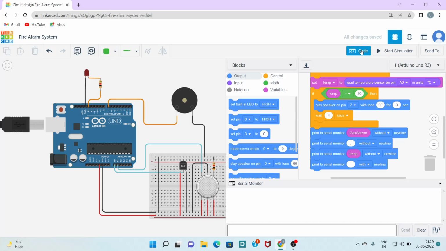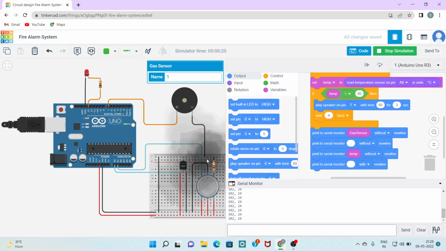Let us first simulate the circuit. So I click on start simulation. As you can see, the gas sensor value is greater than 100. It is showing 102, which is greater than 100, and hence the LED light starts glowing. Now if I decrease the concentration of the gas, then you can see the LED light stops glowing. The concentration is 85, which is less than 100, so it stops glowing.